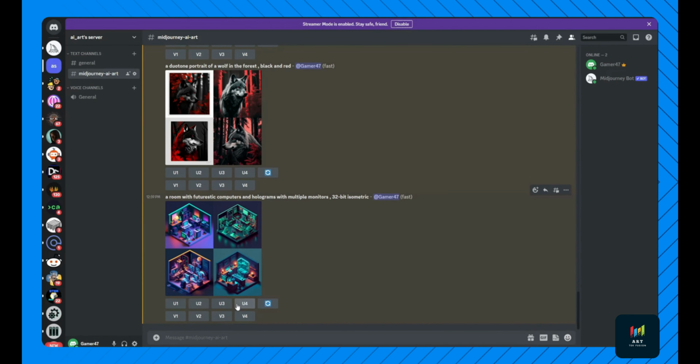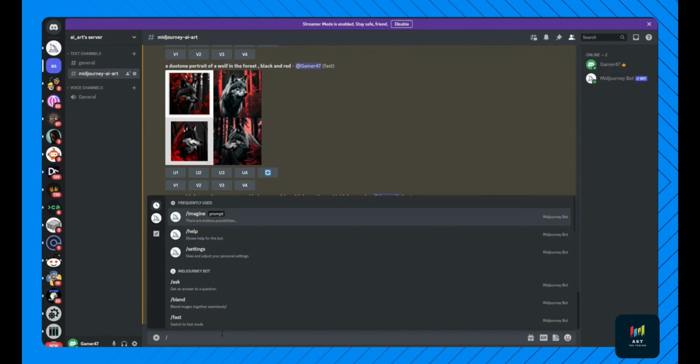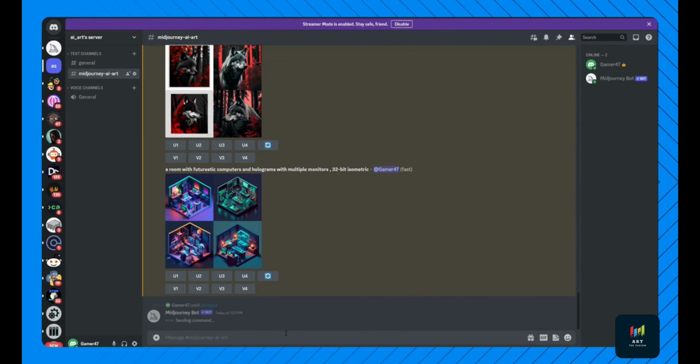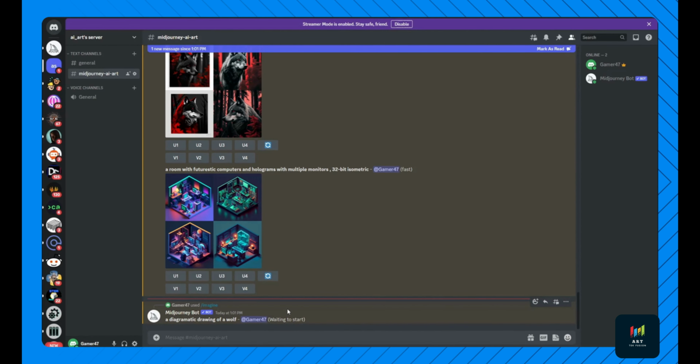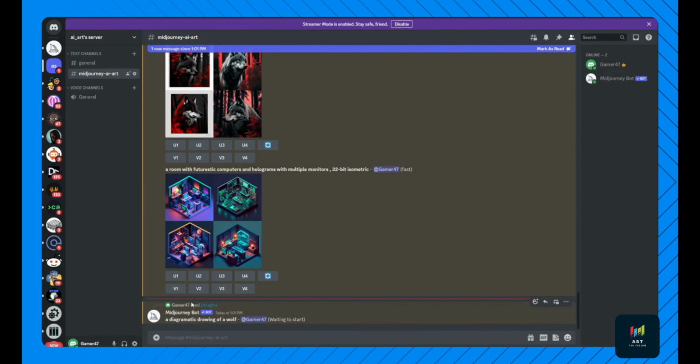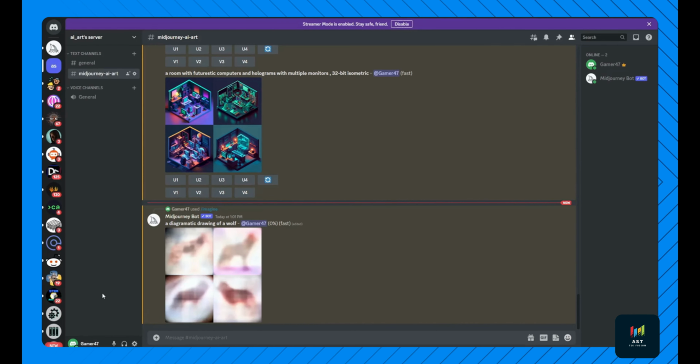After that, let's move to some other keyword that we can add over here. So I will do imagine, and the keyword we are going to be using is a diagrammatic drawing of something. So let me add a diagrammatic drawing of a wolf. And if we provide this particular keyword, a diagrammatic drawing of a wolf, as an input to the MidJourney bot, let's see what output it will produce. So it will create a diagrammatic form of a wolf and show us the output. So let's just wait for it to generate the final output for us.